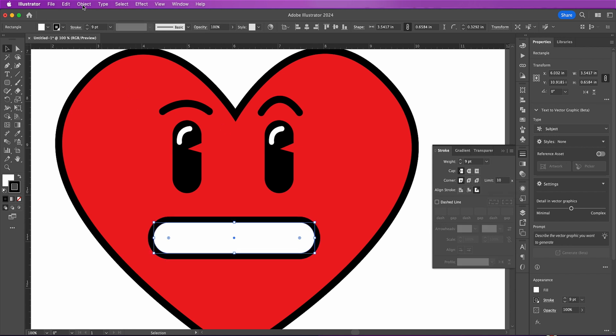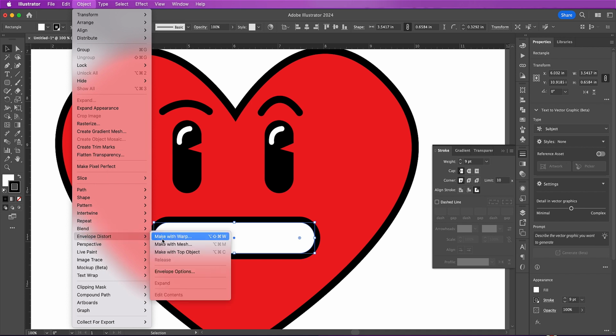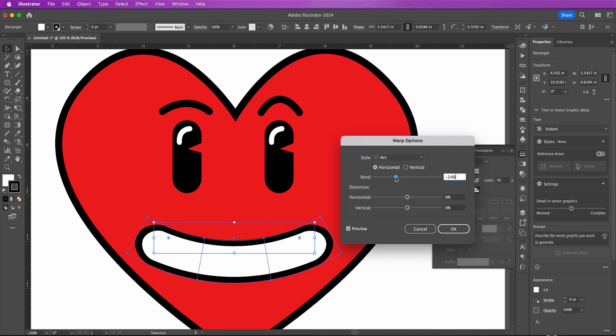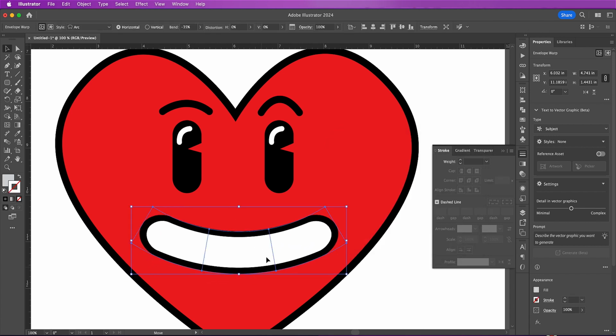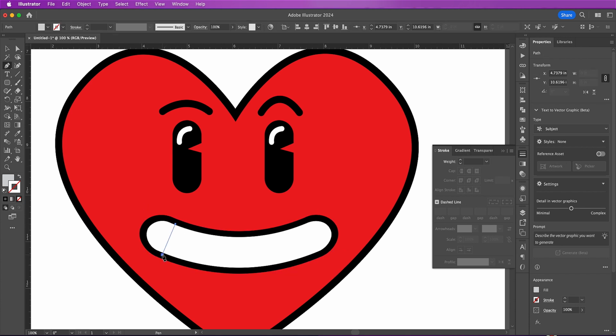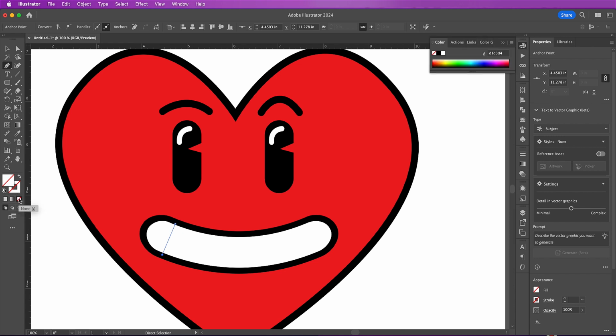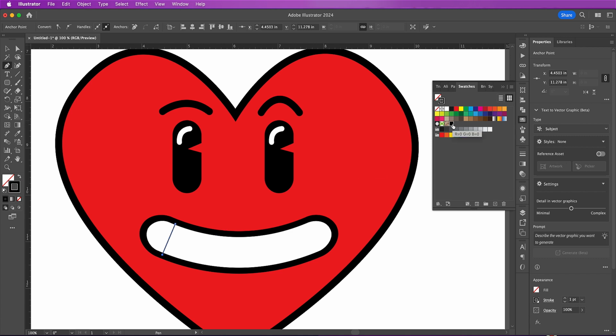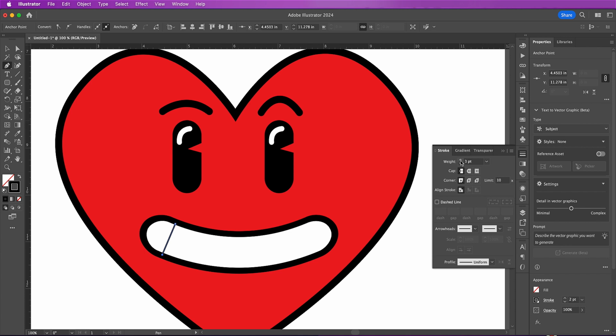Now go to Object, Envelope, Distort, Make with Warp. Change the bend to -35. Use the pen tool to create the teeth. Change the stroke to 7 points.